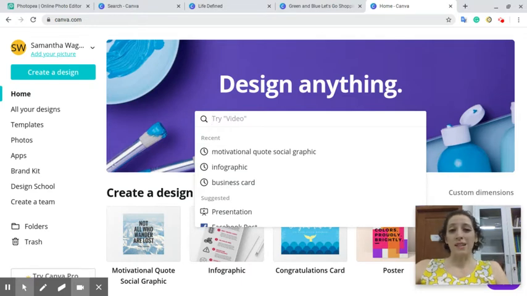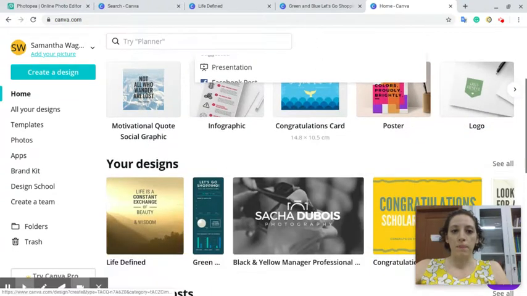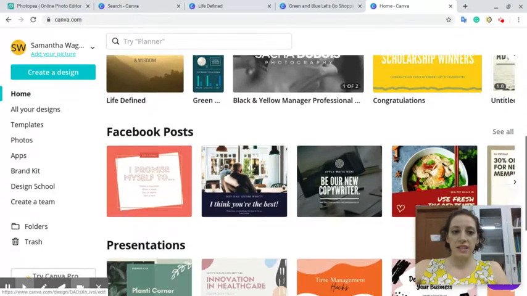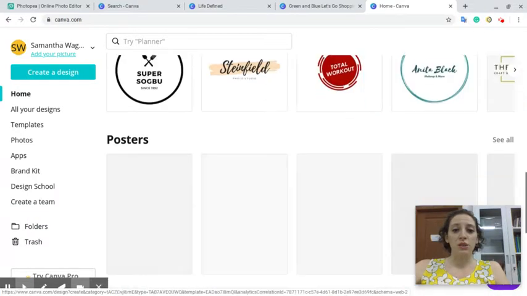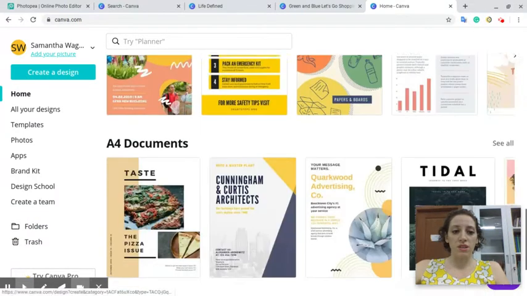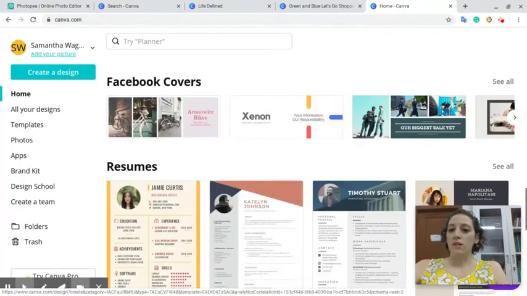I can't show you that because I'm already logged into the program right now, but there's a button at the top of the screen that should say log in with your Google. When you click on there, it has this first page, design anything. It has all of these different designs that you can make. You can make Facebook posts, presentations, logos, posters, documents, Facebook covers, resumes. There are a ton of different ways that you can use this program.